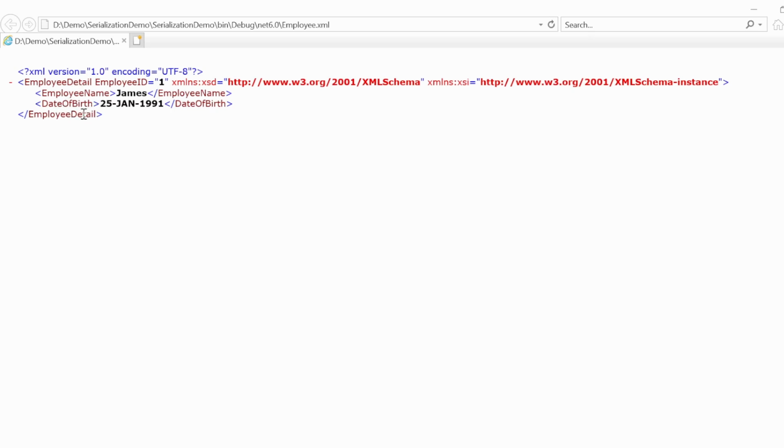If you notice, marital status is not there. Marital status has the XmlIgnore attribute, so it did not participate in the serialization process, and that's why this element is not appearing in this XML file. So with the help of XML serialization and its attributes, we are able to control how the XML file would get generated.